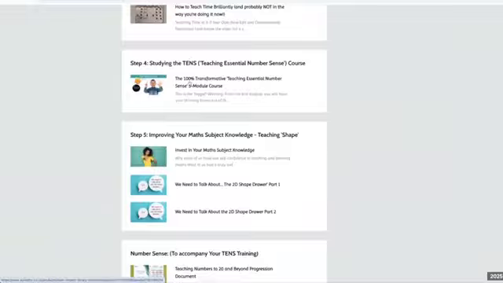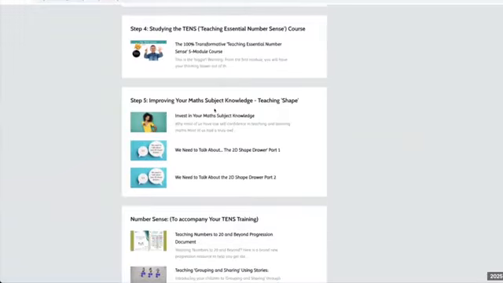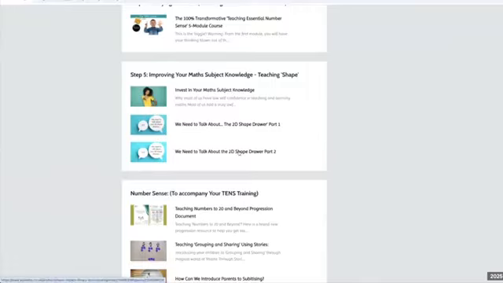So you've got down to the Study the Tens course, that's the real biggie. And then we have step 5, which is looking at the importance of subject knowledge that flows through everything. So focused in on shape here and the conversation that we need to have about having a 2D shape drawer. You can have it, but it can't have anything in it.